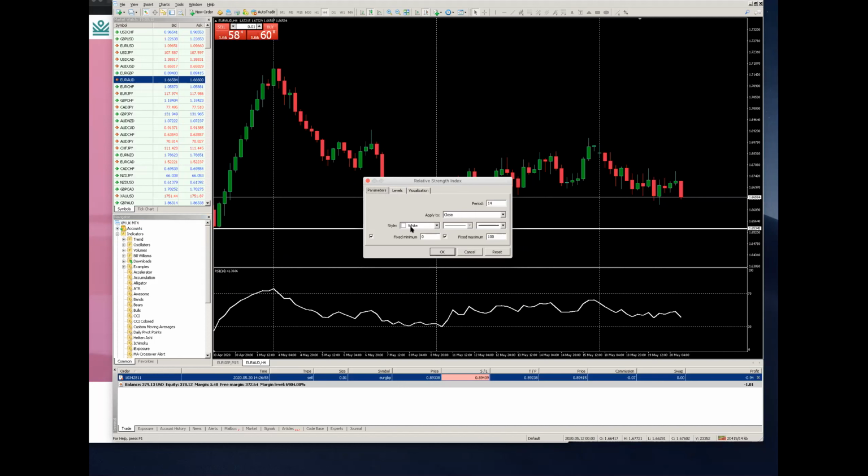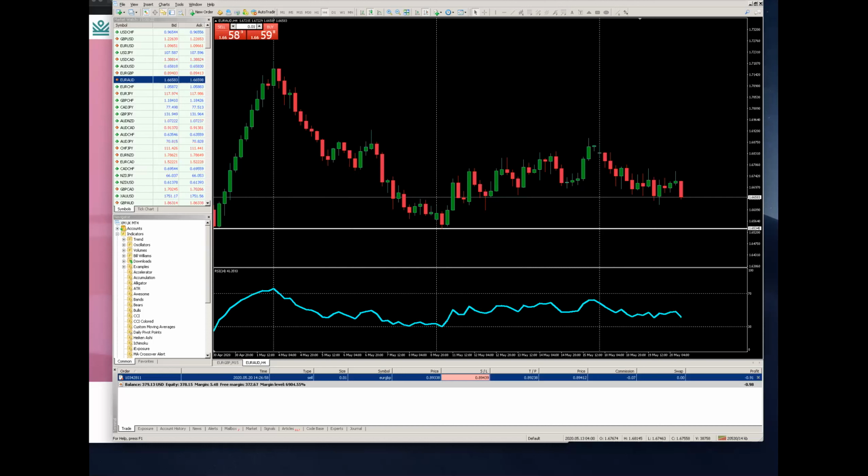So parameters, you can see style says white, so that's the color of my line. I can change it to a different color. I can change the thickness of the line, and then I hit OK, and now you see it gave me a different color line, right? Okay, so that's how you add indicators.